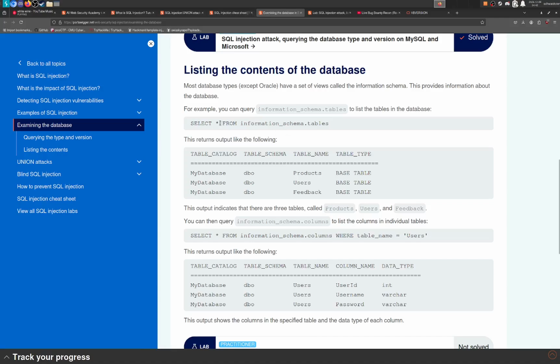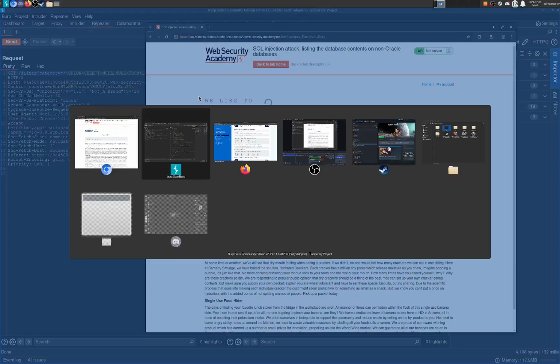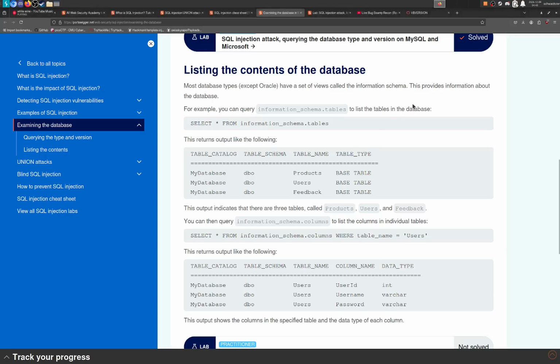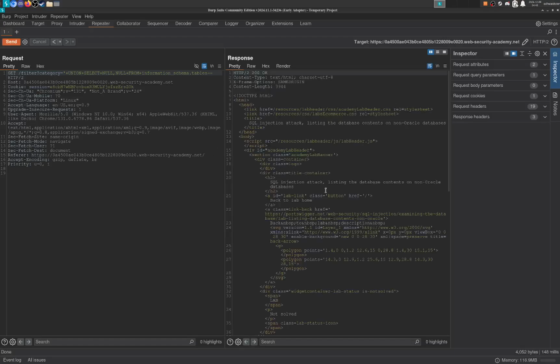So yeah, select star from information underscore schema dot tables. So that means we just need to add here a plus sign, from plus information underscore schema dot tables, plus tables in the database. Alright, so that worked.